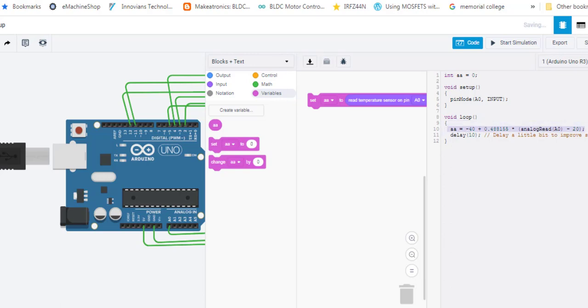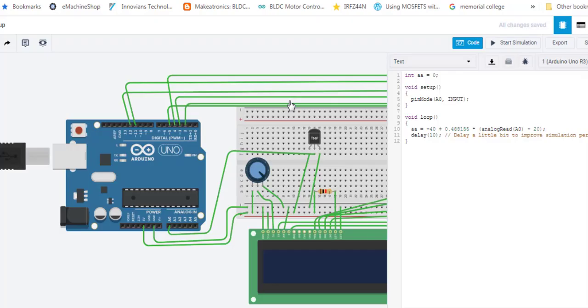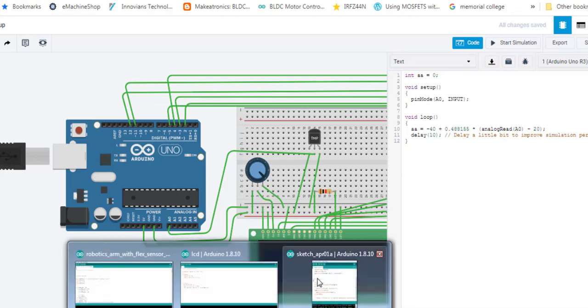So what you have to do, you have to multiply: 0.485 into analog read, minus 20. This one is a conversion for this sensor, the temperature sensor. So how we can use this? So I'm just going to go to text, continue. Okay, this code AA we have taken, and that code I'm just going to put over here again.